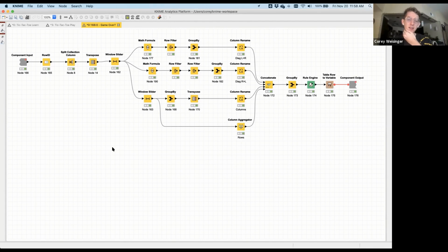So that's what's going on in here. It's looking at that board state. It's counting up how many times X is played in the first row. And if that value is 3, then it's game over. Hopefully that answers the question.